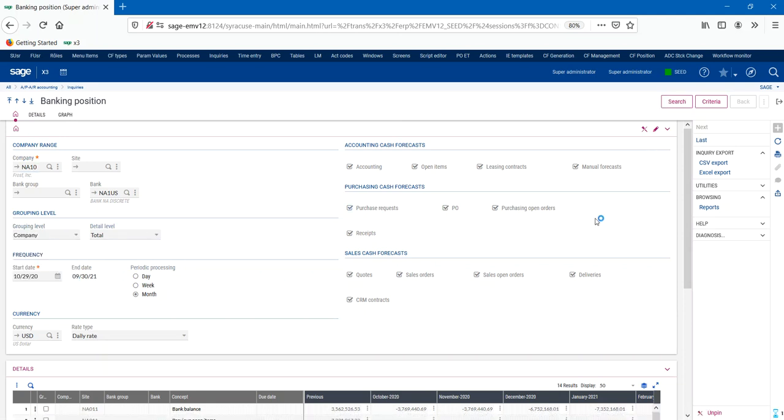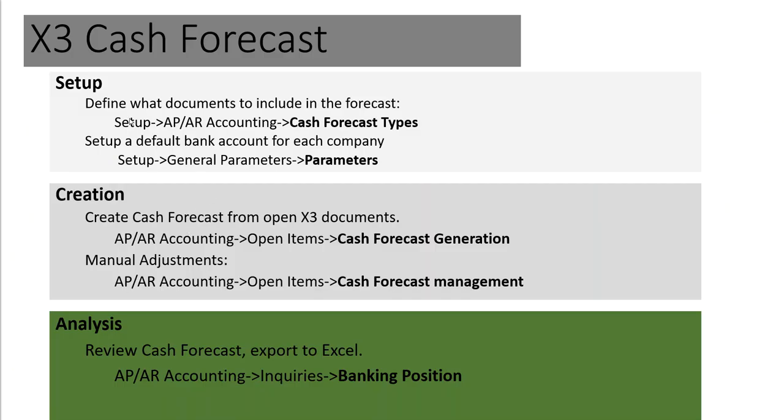So that kind of wraps up my presentation on this tool. As you see, it's a pretty easy tool to set up. We just have to go and create our cash forecast type, set up our default bank account, schedule a job to run every night, enter our manual adjustments on a monthly, quarterly basis, and then I can start using the cash analysis.